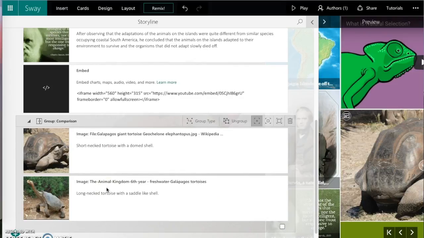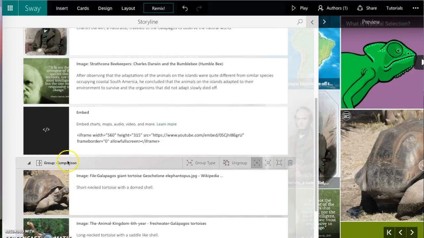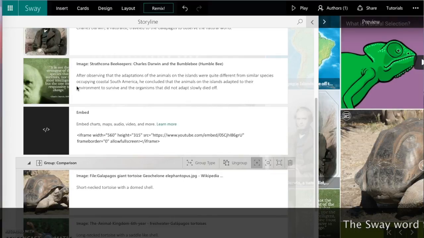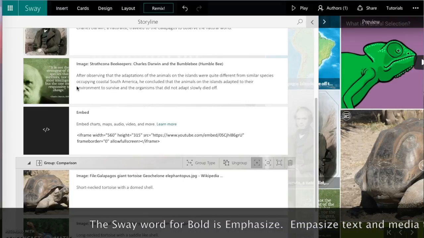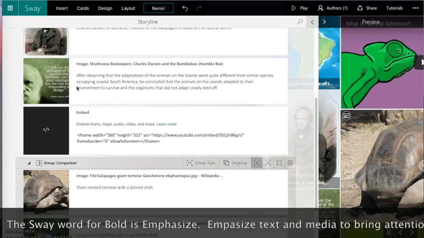Let's say I want to highlight the importance of one of my cards I've already inserted, and I'm going to do that to the image of Darwin with the quote here about natural selection. I can make several changes to this card that will bring more attention to the information I have presented here. I can also stress certain parts of the image or text by emphasizing it. The Sway word for bold is emphasize.